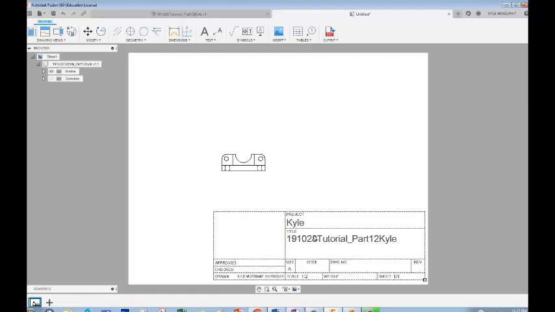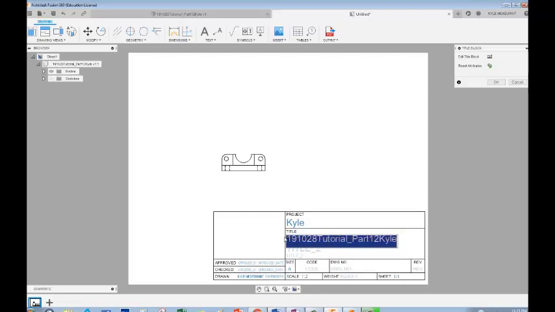Let's go ahead and title this part. Just double click on your title block and you can see the lettering turns blue. Just double click on the lettering, highlight it, and you can change it to whatever name you want. I'm going to call this drive shaft support. That's kind of what it looks like. And then we'll say the project is new truck.